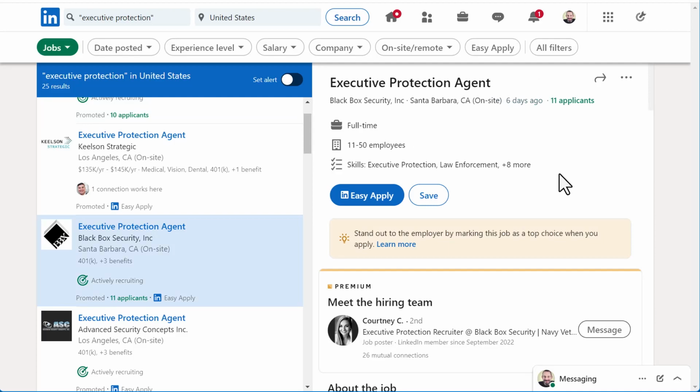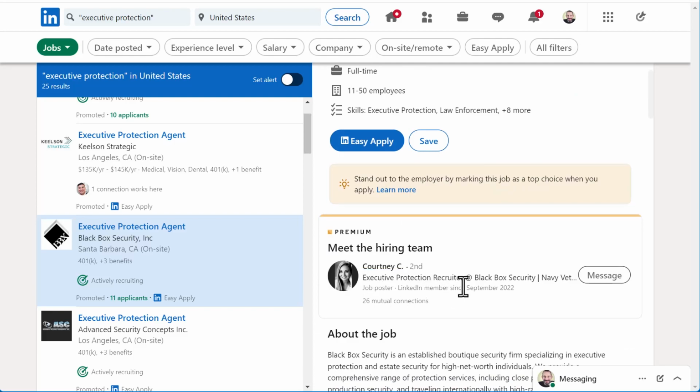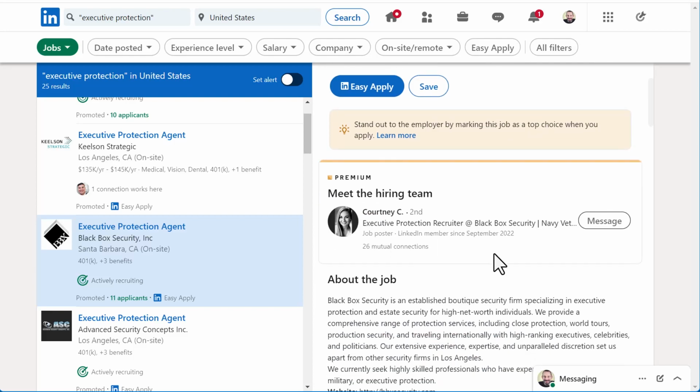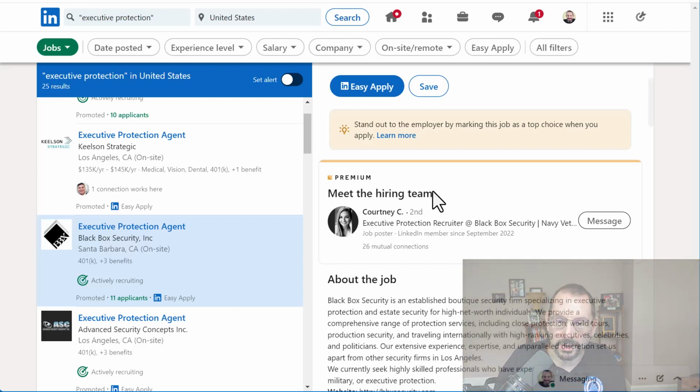So as we go down the right-hand side of this job, we can see we can meet the hiring team. This is Courtney C. She works for Black Box Security. Now, this is a premium feature. So one of the things that I suggest, if you're seriously looking for a job through LinkedIn Job Search, is to upgrade to a LinkedIn Premium account so that you get more information about the job and the company so that you can make a better decision on whether or not to work for that company.